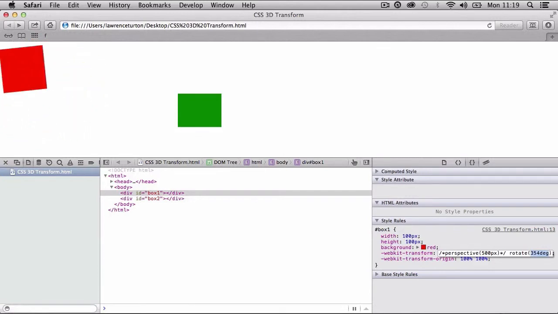And again, you can use other measurements as well, but I like using percentages because that allows us to move the origin point in proportion to the size of the object, and I don't have to put in any specific measurements. So I like percentages, but again, you don't have to.